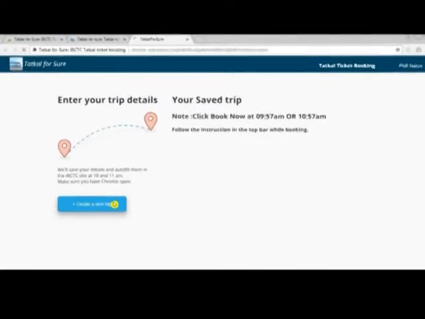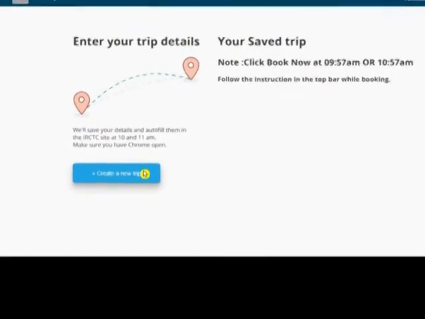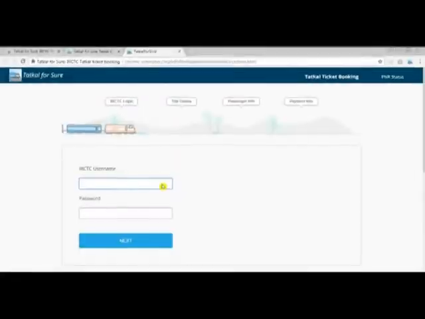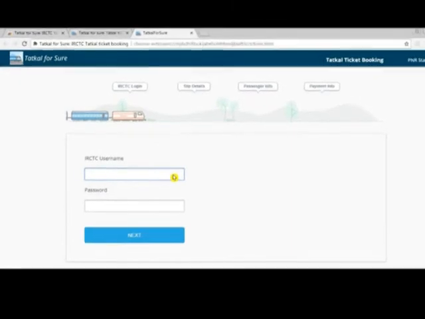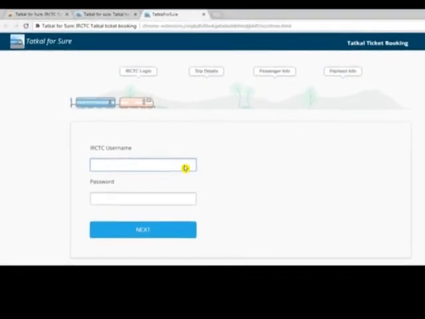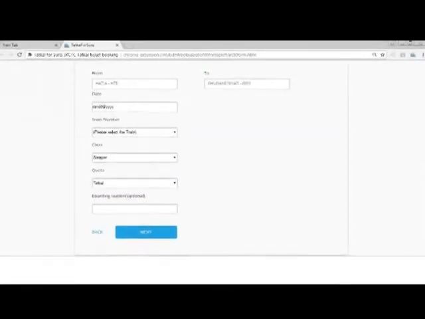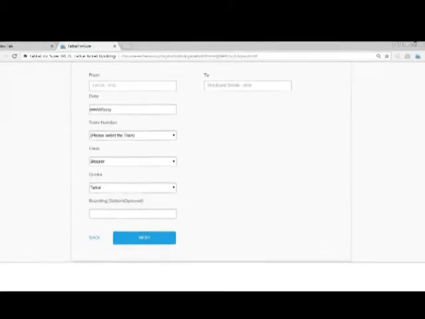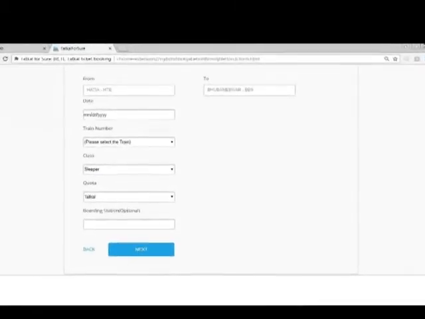First you need to add your trip details. So click on Create a New Trip. On the next page, provide your IRCTC username and password, and then click the Next button. Fill in your trip details, date of journey, and other details correctly in the required columns.